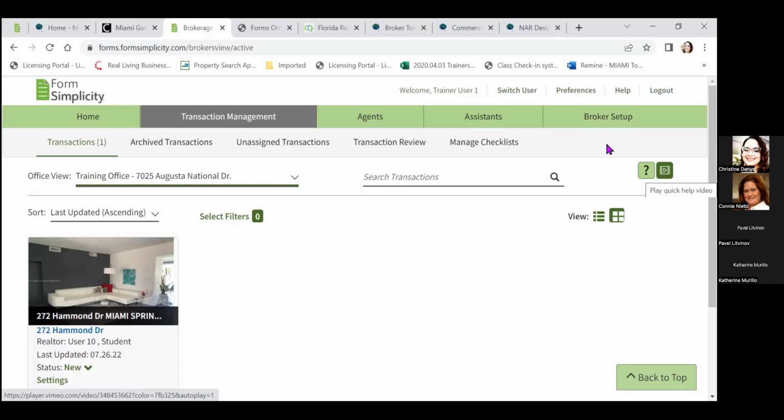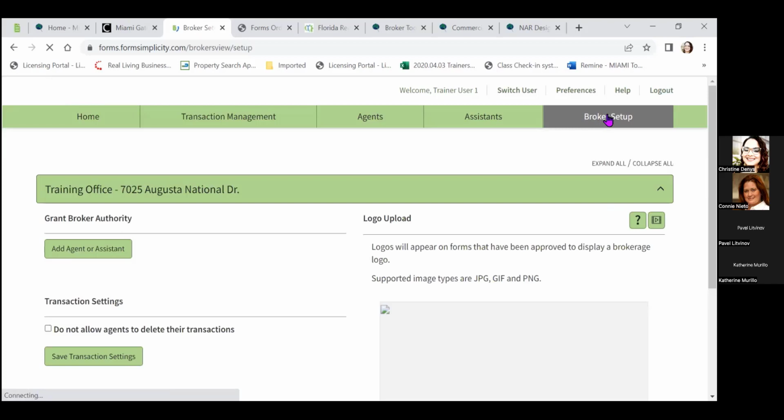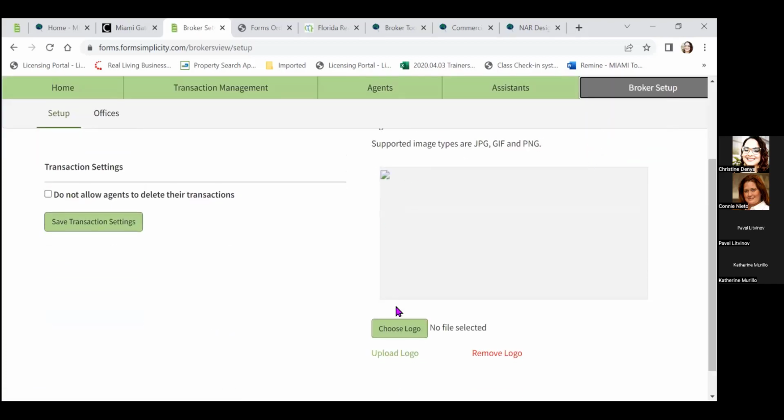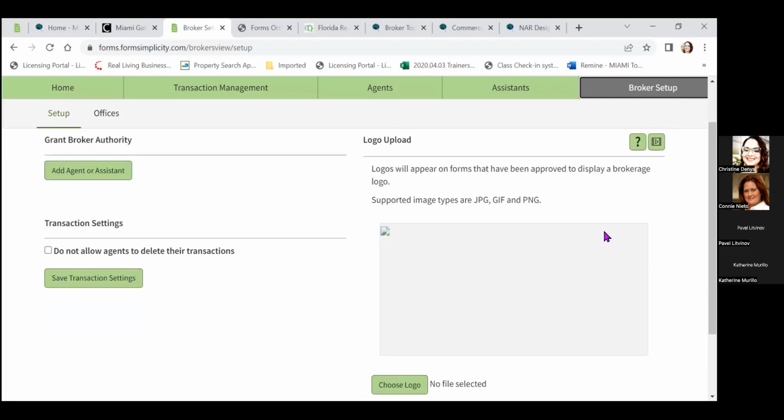And the last thing I wanted to talk about before I let you go is the broker setup. So you do have your broker setup, and this is the area where you can upload your logo. You would upload your logo so all of the contracts in your office are uniformed and have your logo inside.